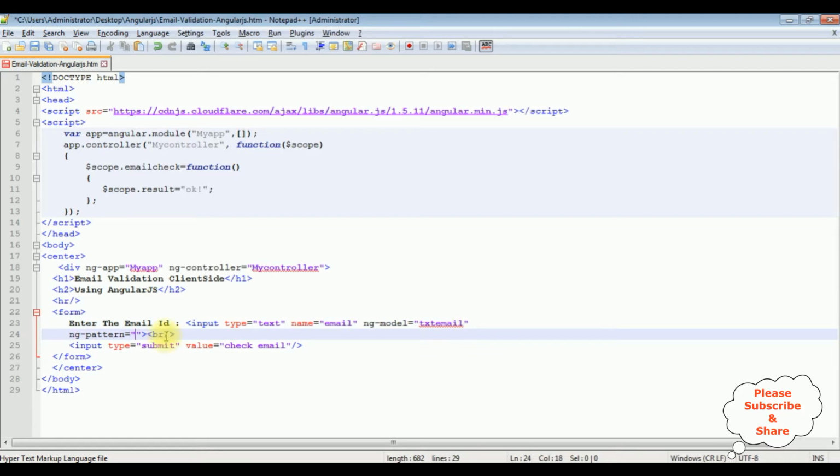I'm adding the regular expression to match the email ID. Between double quotes, the first thing I'm adding is the forward slashes. Any regular expression starts with a forward slash and ends with a forward slash, so we have to write the regular expression between these forward slashes. I'm adding the caret symbol. The regular expression starts after this caret symbol.